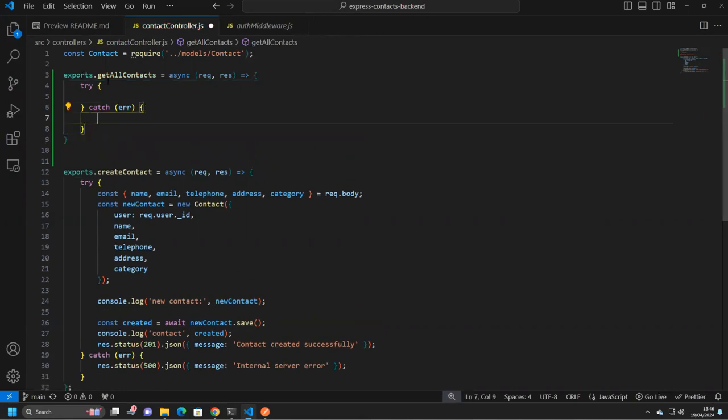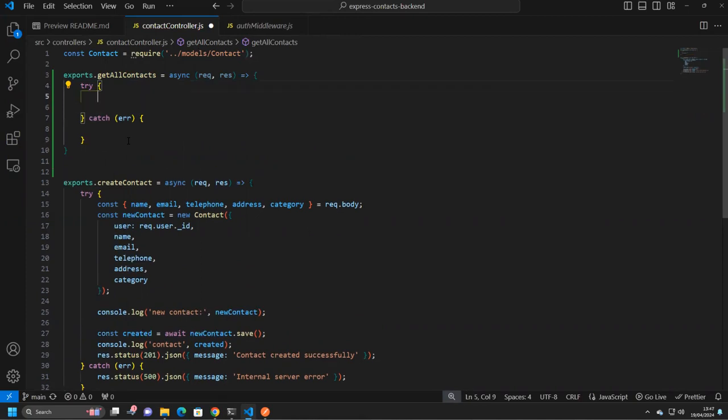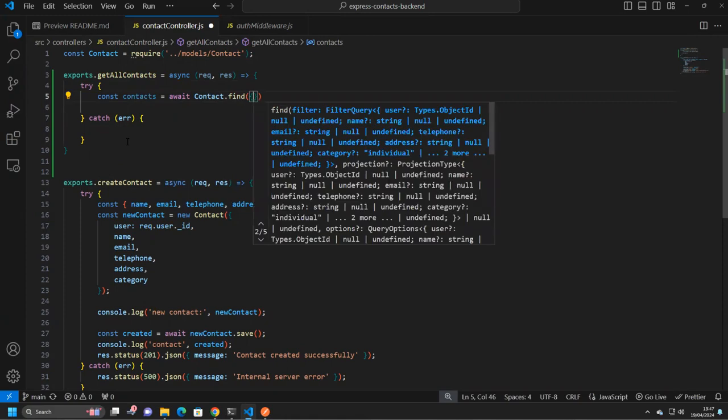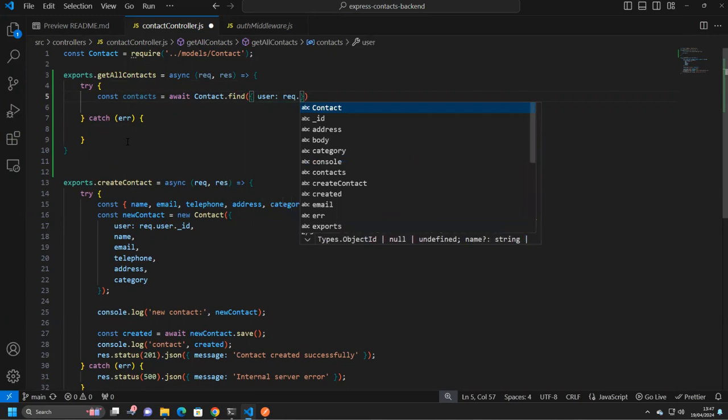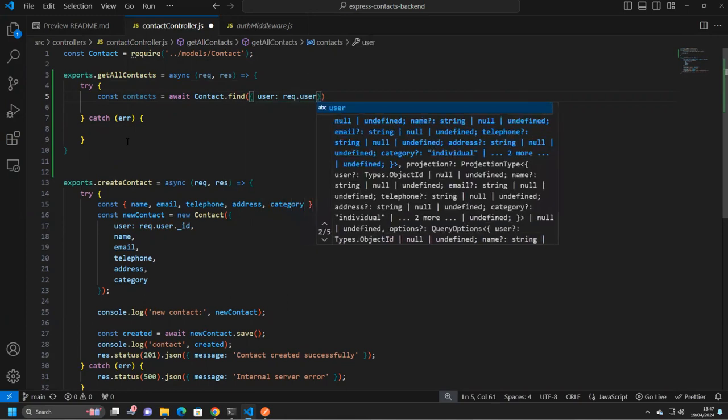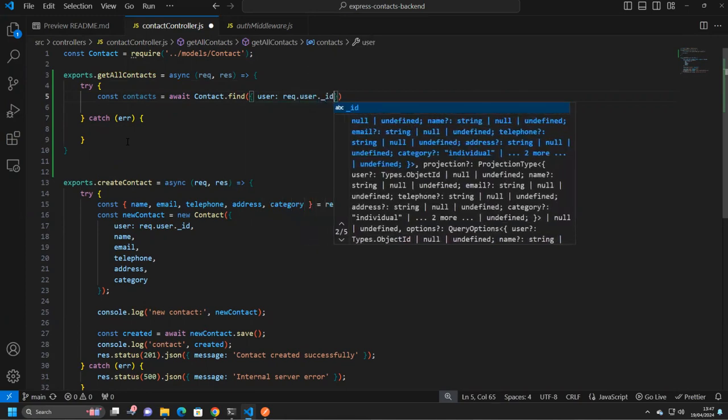So for the happy case, let's have a look. What is it we've got to do? Well, all we need is that request user ID. So what we're going to do is say const contacts is equal to await Contact.find, and we're going to look for all contacts basically, where our user is going to be our request.user._id. Let's store that as ID.